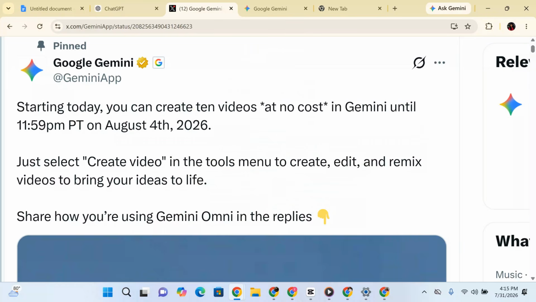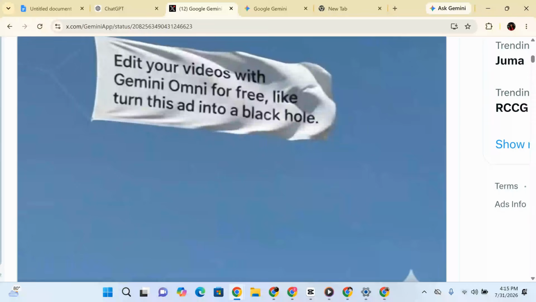Just select create video in the tools menu to create, edit, and remix videos to bring your ideas to life. Share how you're using Gemini or Gemini Omni in the replies. And they made this post on X on the 29th of July 2026 at exactly 9:26 p.m. Now, what this means is you can create free videos using Google Omni, just 10 videos though from now till August 4th, 2026. I'm recording this video on the 31st of July, so you just have about 4 days to do this.